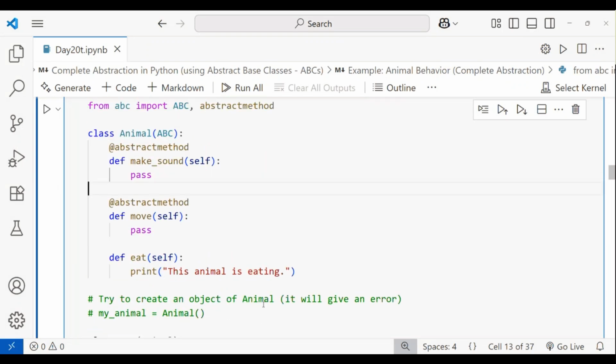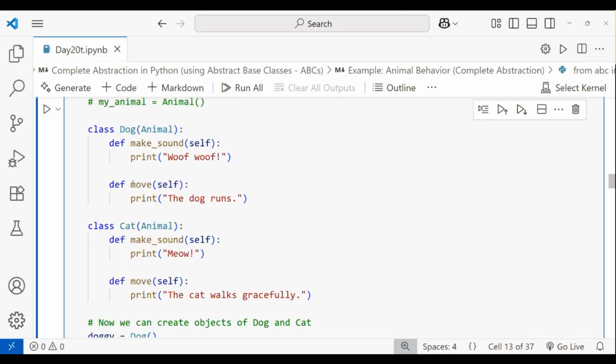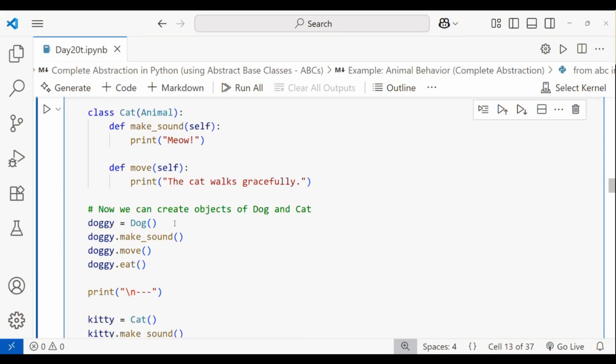You can observe that we already created, using abstract method in Animal, make sound, move and eat. We are importing these again in Dog and Cat. Now we can create objects for Dog and Cat, but we cannot create objects for the parent class. We can create objects for child classes only. That is the beauty of the abstract method.